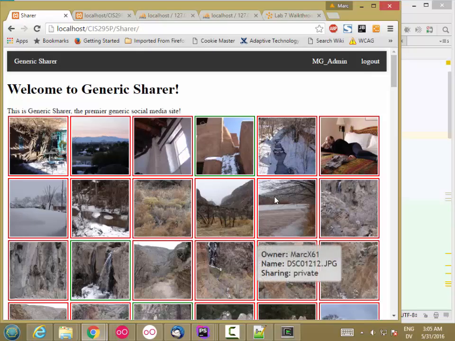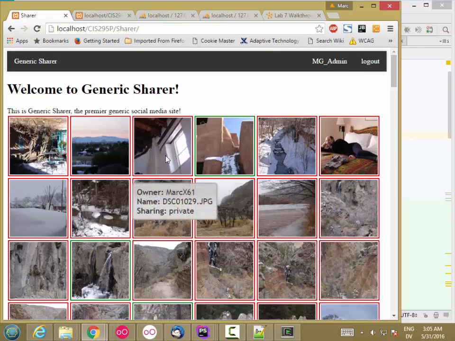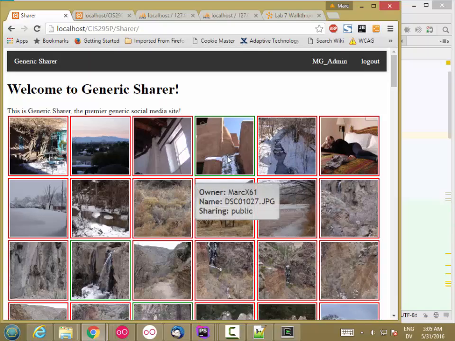Now we're ready to begin working on the last major bit of functionality for the Share site. So when I click on one of these thumbnail images, I want to show an image view dialog that includes the page size version of the image and the image metadata, including the description. And if you're the owner of the image or you're an admin, you should be able to edit all that metadata, and you should also be able to delete the image.